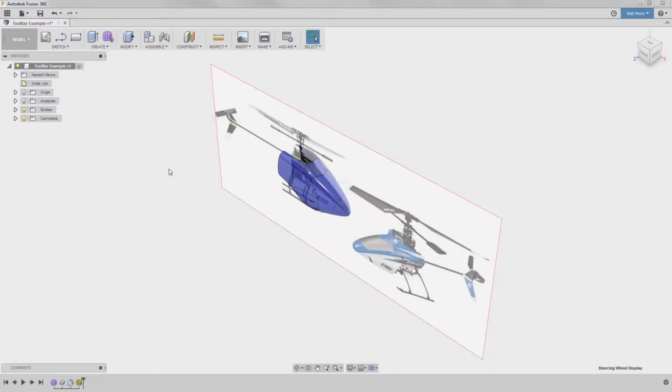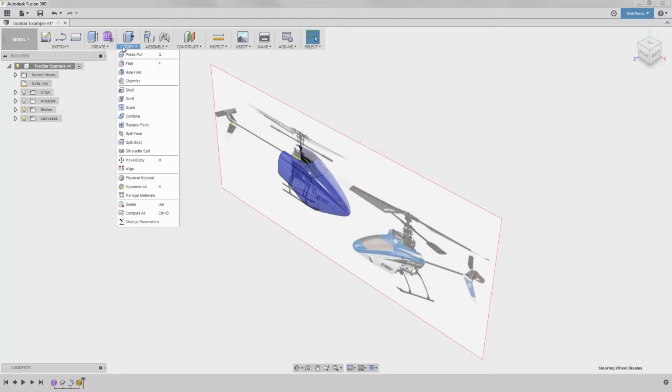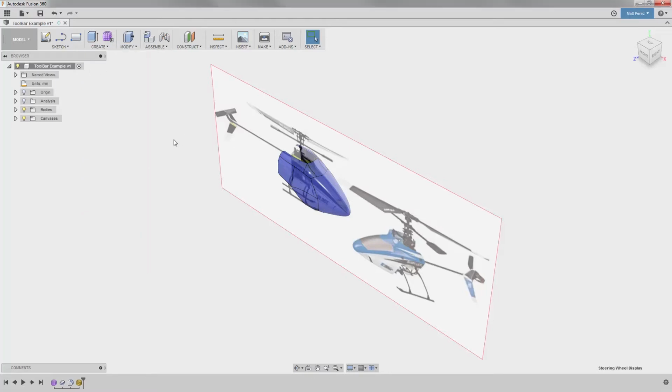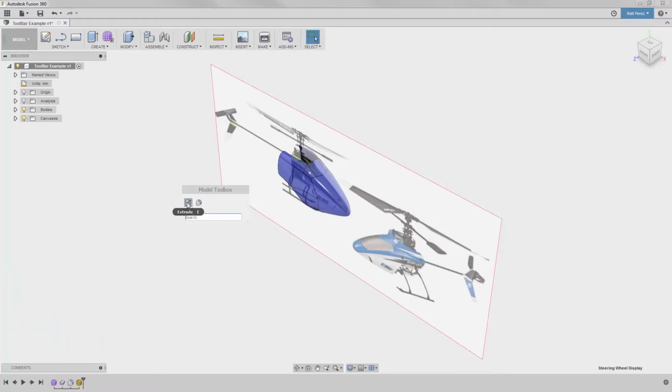At this point, you're familiar with two separate ways to access your tools. From the toolbar in each workspace, you can use the drop-downs for things like sketching, creating, and modifying geometry. You can also use the right-click marking menu. But there is also another way that we can access various tools. The S key on the keyboard brings up what's called the Model Toolbox.